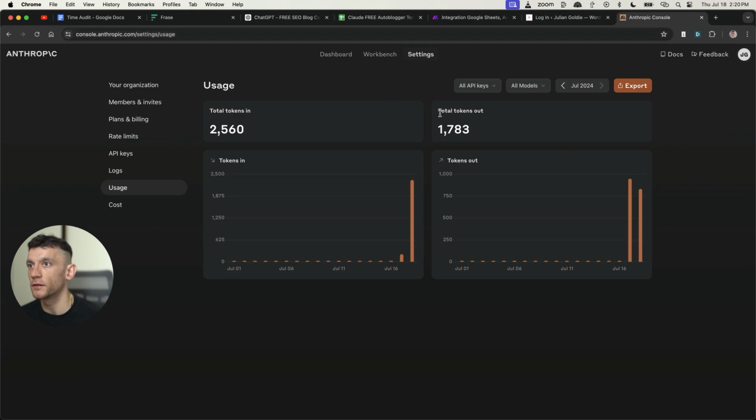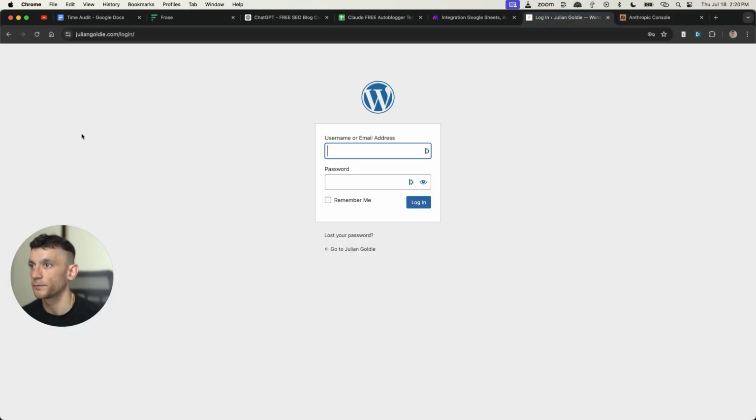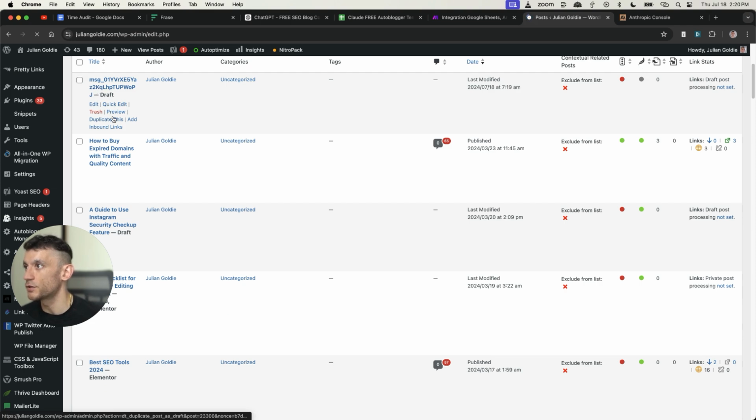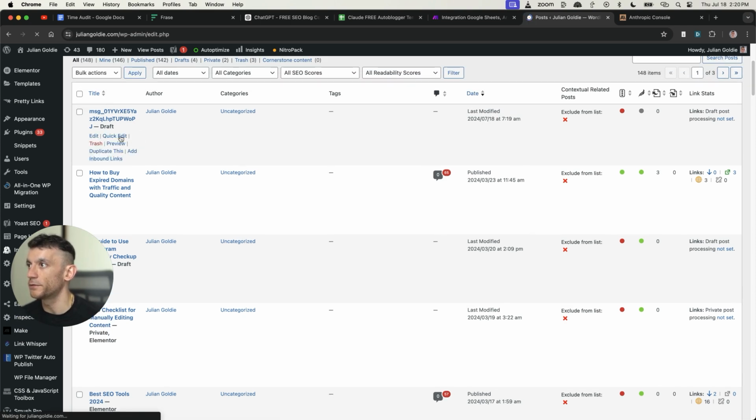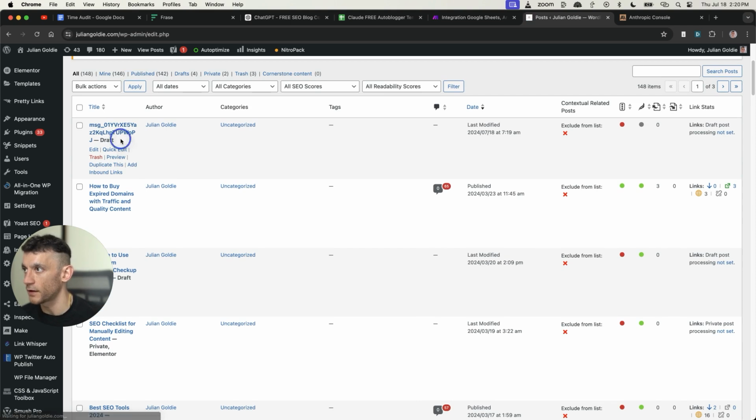We can also see the usage, so how many tokens we've used in the process. So you can see it's not that much. And then you can see the actual article right there. Now, this is now updated to include the title, so ignore that crazy number that it's got in the title.